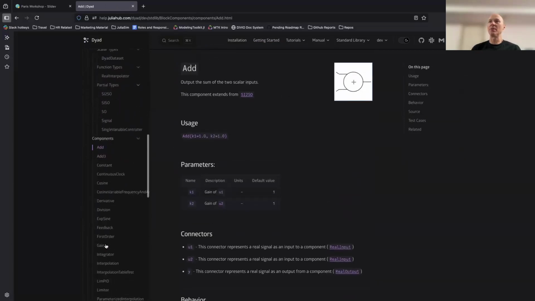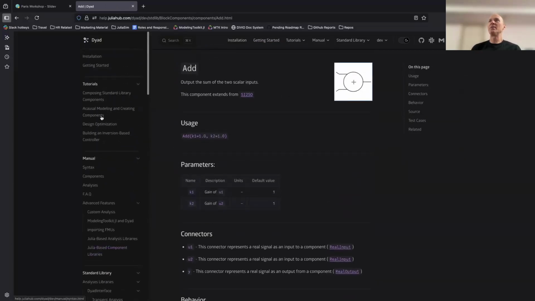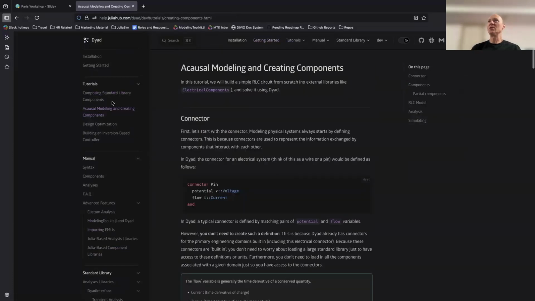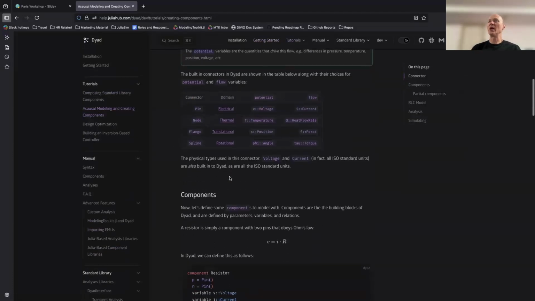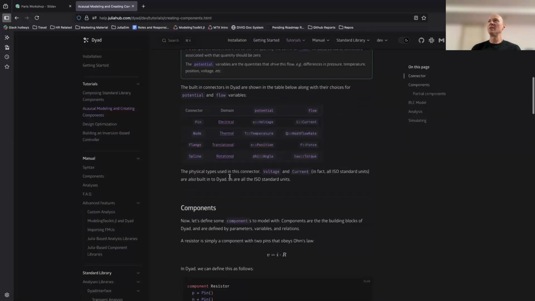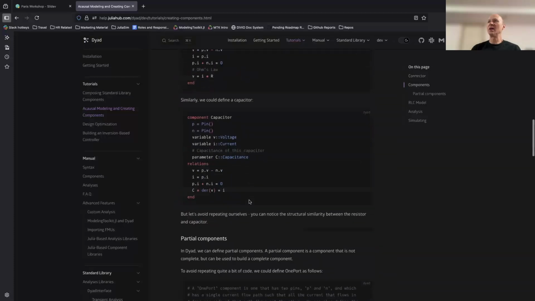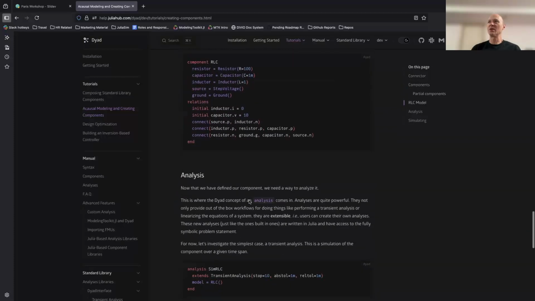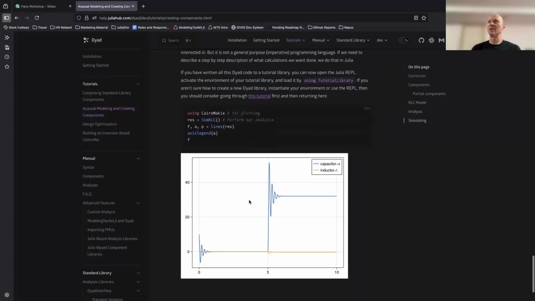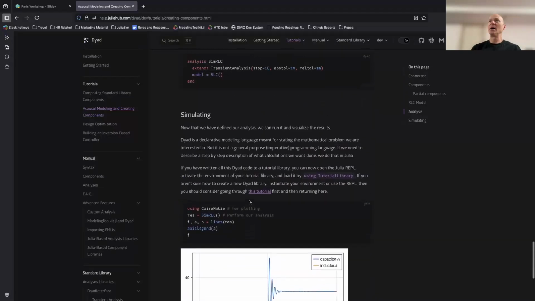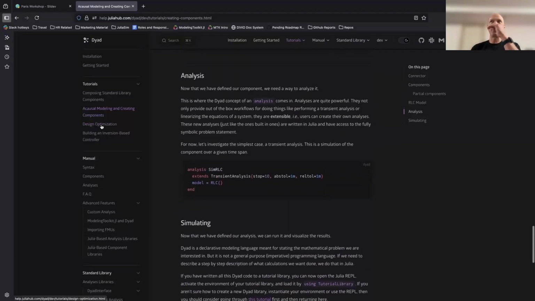And again, there's a lot more to come. This is just sort of us getting started, but there's a fair amount of documentation in here. And there's actually some more detailed tutorials on, for example, doing acausal modeling in Dyad, how that's actually done. It walks through an example of building an RLC circuit, an analysis of that RLC circuit, and running simulations. But there'll be, as I said, a lot more to come, but this should be pretty good for getting started.